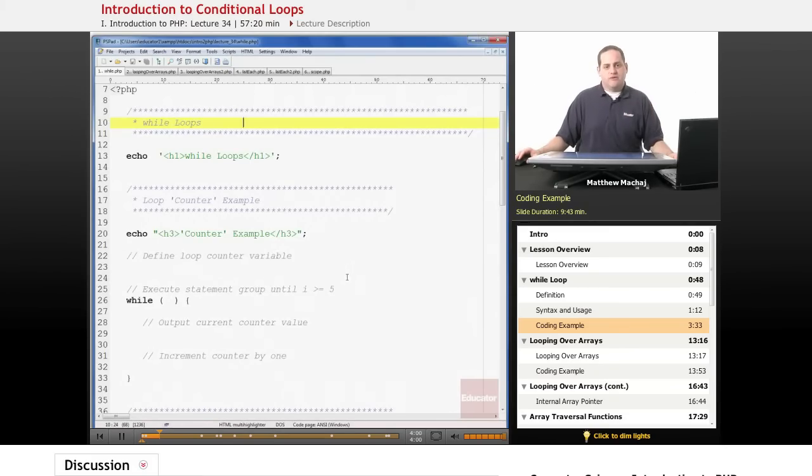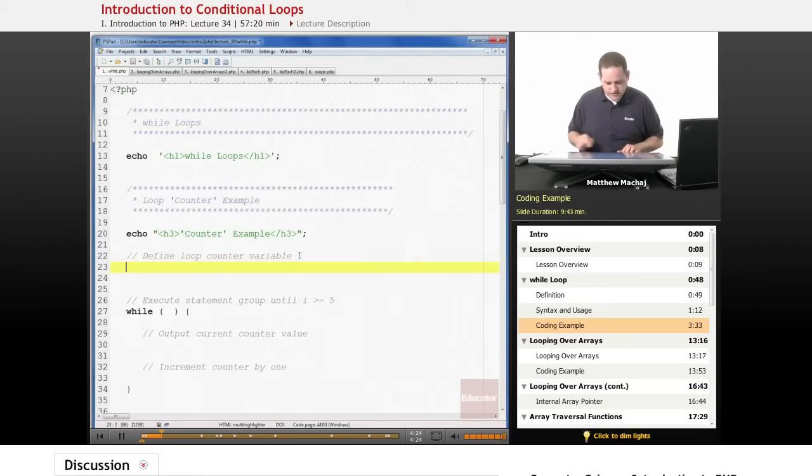1 through 5. Each time the loop goes through, it's going to increment a counter variable by 1, and then the next time the loop goes through, it tests to see whether that counter variable is less than or equal to 5, and if so, it continues to output until the incrementing of the variable makes the test condition false. So let's take a look at what that actually looks like. It's a little easier to see in action.